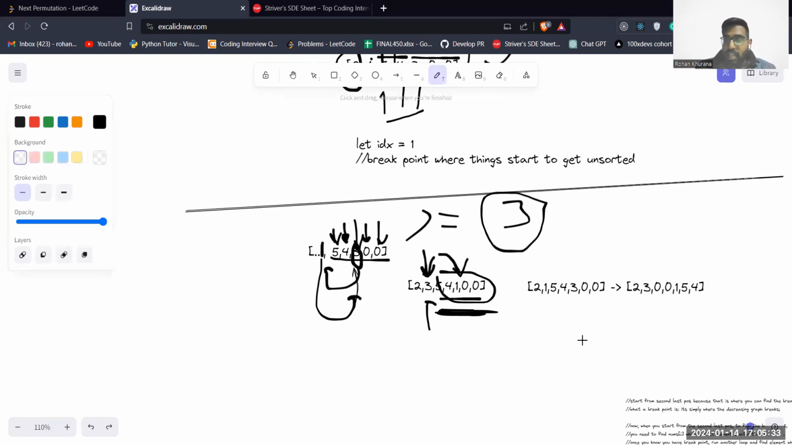Yes, because let 2, 1 be common. Let 5 also be common. Let 4 also be common. Let 3 also be common. Now, why are we making it common? Because we would notice that from this part, everything is sorted.